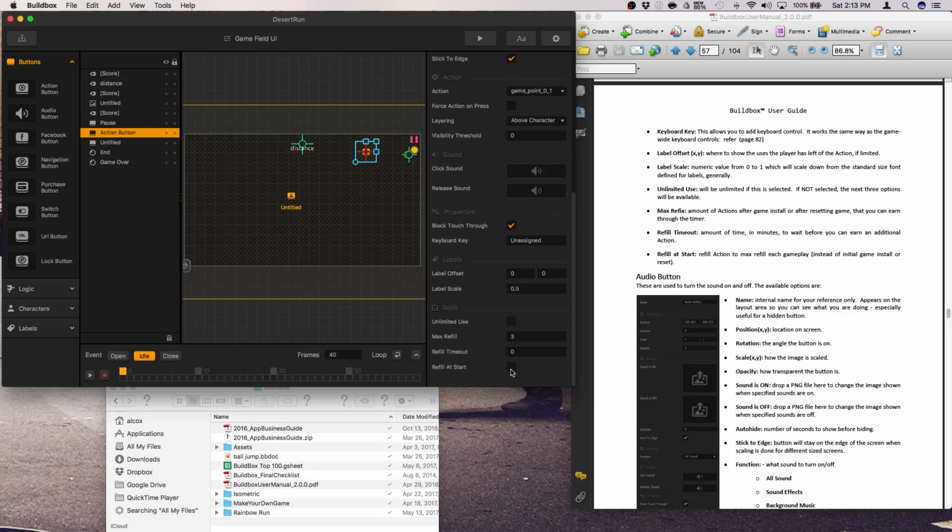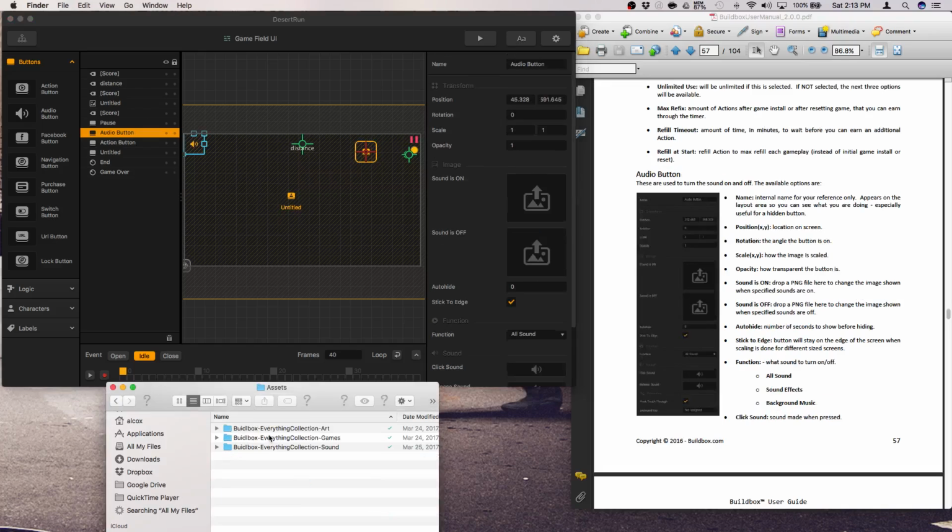Cool. All right, audio. These are used to turn the sound on and off. Do we have an audio button? Let's go ahead and put one in here. Move it out to the left. We have assets over here. Game. I want to use this like a UI, which would probably be smart to have while going through UIs. There we go.